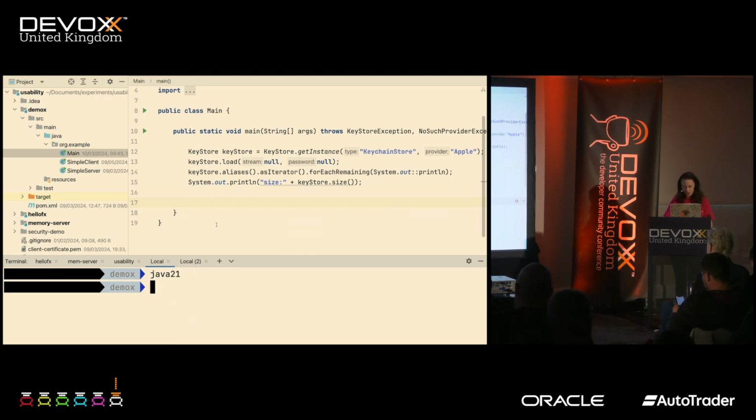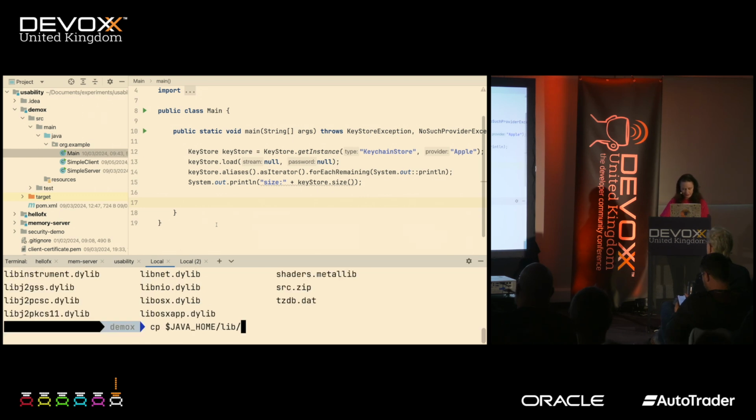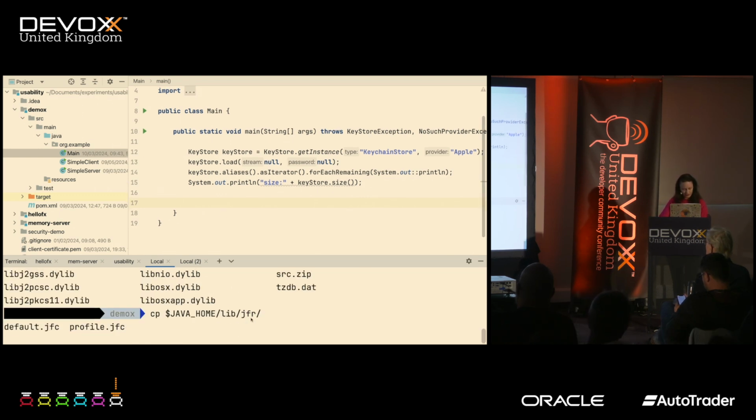I'm going to copy it so that I can see it locally. So let's copy the default configuration from Java Home. Where was that? Lib, I think. Yeah, Java Home, lib, JFR. Yes. So I want to copy the default configuration just to look at it and see what changed here.